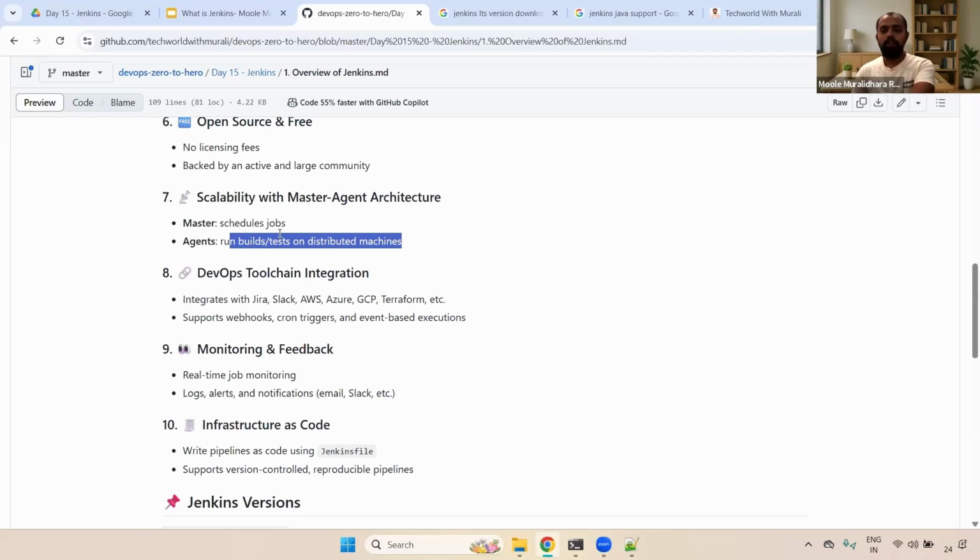Instead of running in the master node, we create slave nodes. On particular slave nodes we install Java 11, Java 17, Java 21, and then configure them inside Jenkins. If it is a Java 11 application, it needs to run on that particular Java 11 agent only. Okay, I will show you later, you will get some idea.